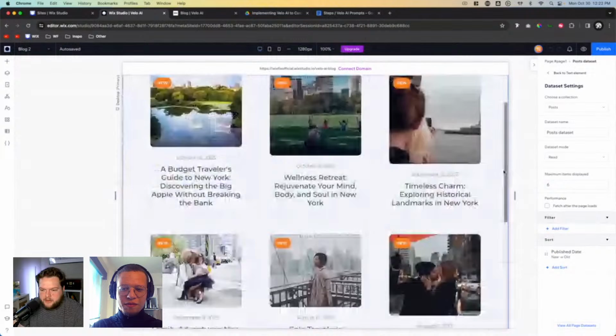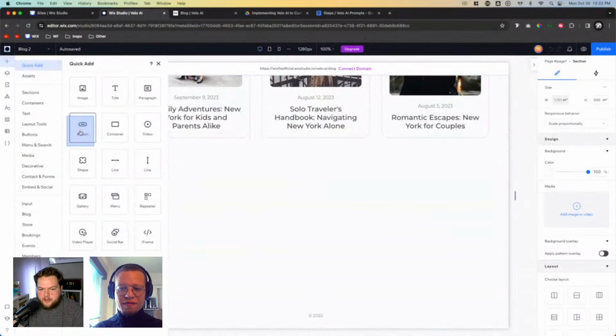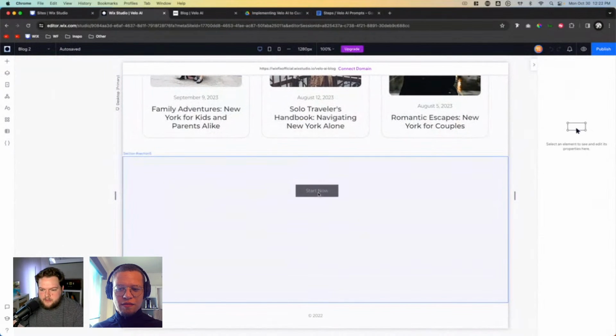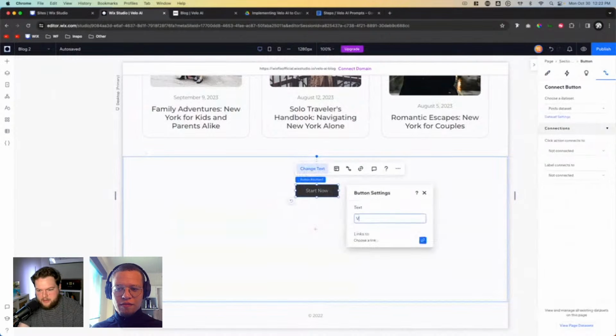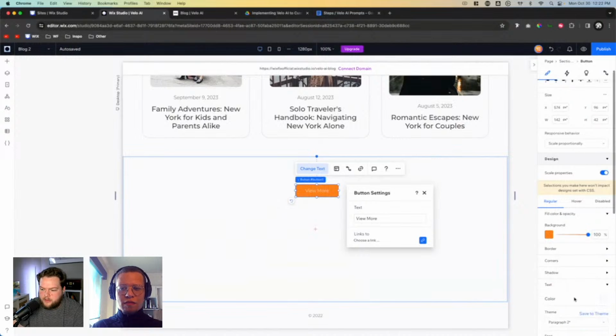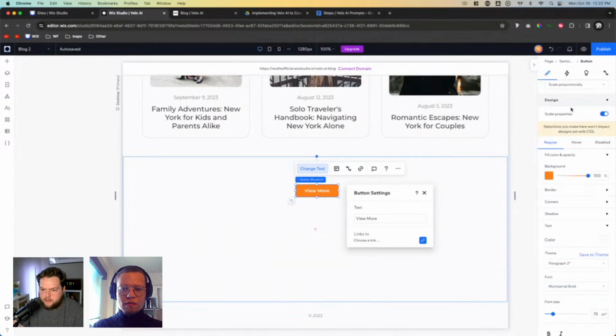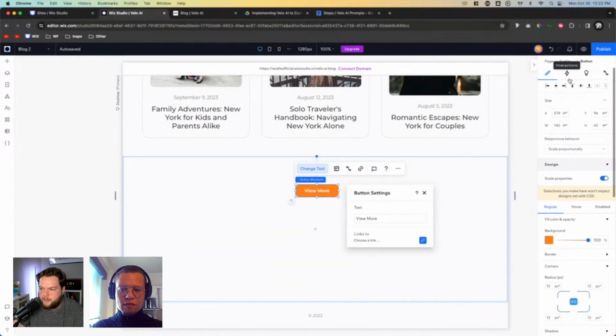And now we have this done, which is great. The last thing we need here is just a view more button. So let's go ahead and grab this. We're going to change the text to say view more. And then for the design, we're just going to make it our little accent color. For the text, we're going to set this to a bolder font, so we'll do Montserrat bold. And then for the corners, we'll add like 12 pixel rounded edge.